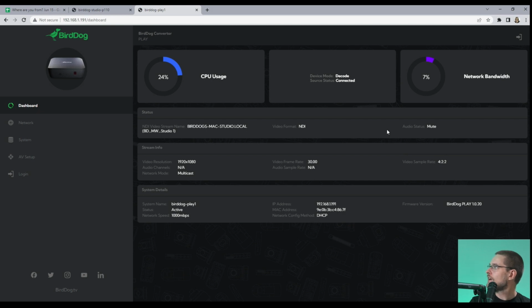like 3%. The audio status, as at time of recording, is just always going to say mute. Okay, so don't get too confused here, but that's always going to say mute. But then the useful information here, I'm not sending it audio, so that just is not available. But I am running in multicast, and that's actually a setting that I've set on the Play itself. All right, so I'm running in multicast.